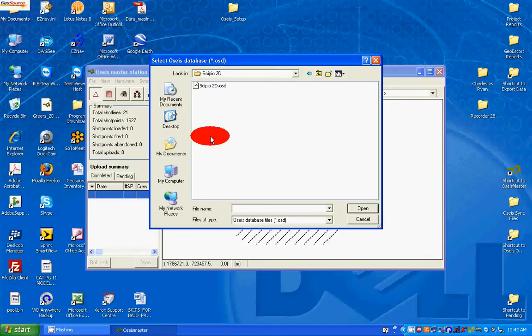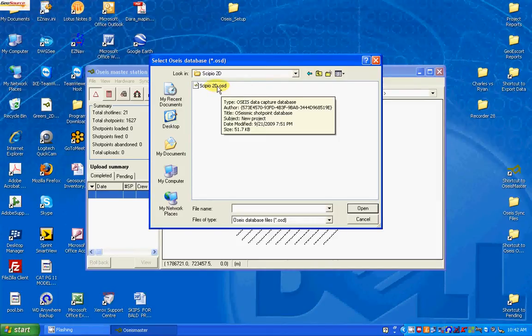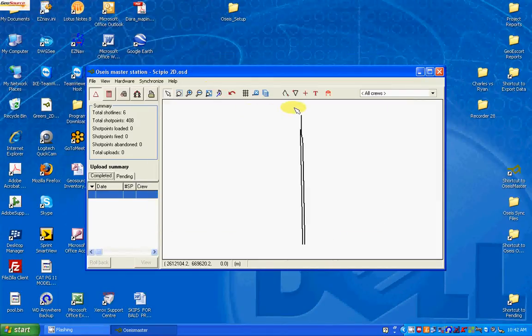I'm going to choose to open up the Scipio 2D.osd. The .osd is your actual project file. As you see, this is a 2D line, and I just opened this other project.